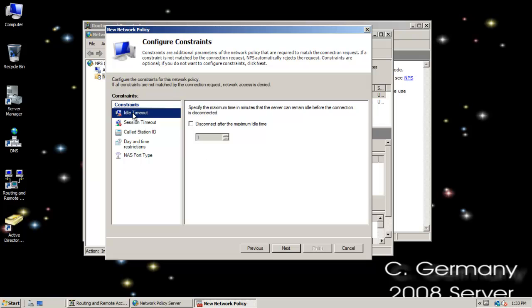And I could go through and set an idle timeout. I could specify the maximum time in minutes that the server can remain idle before the connection is disconnected. The reason you might specify that is, if somebody logs in and then forgets they're logged in, and they stay logged in all day, they're wasting a potential connection. You only have so many ports. You have quite a few there, but it's limited. It's not endless. Well, that would keep them from using up that connection when they don't need it. It would force them to disconnect.